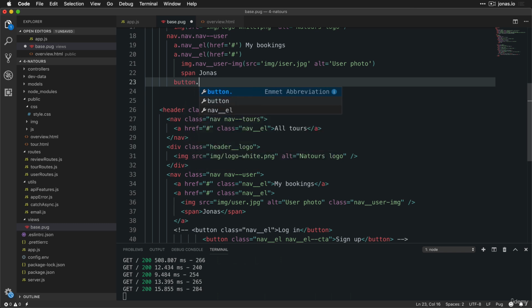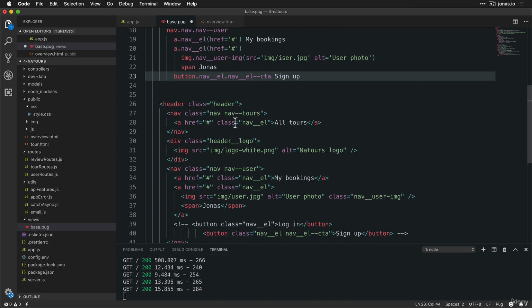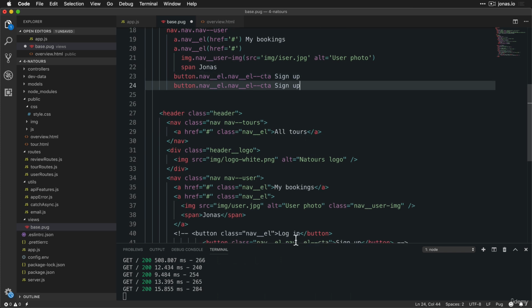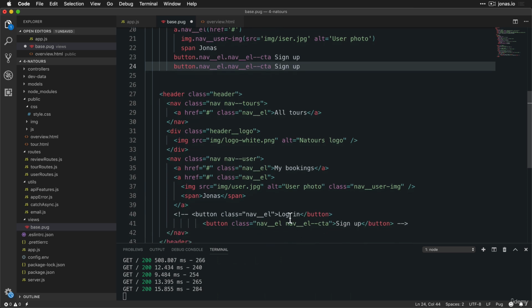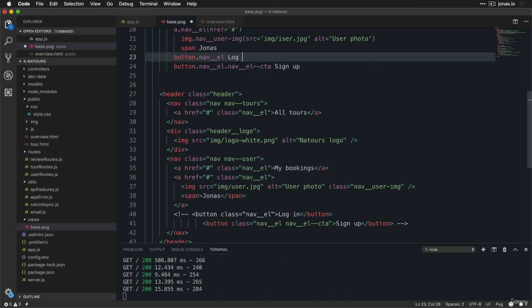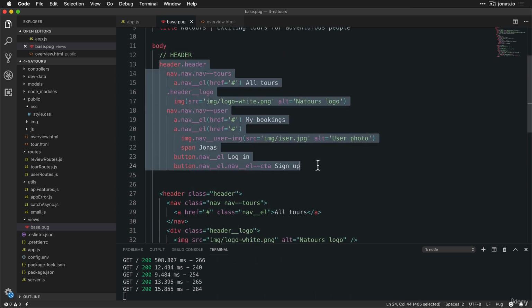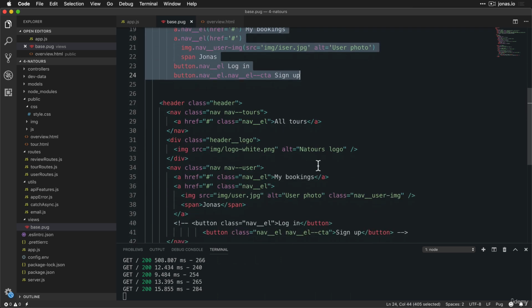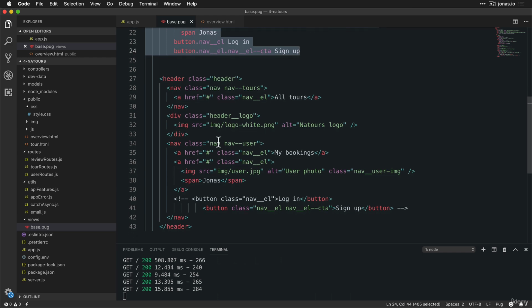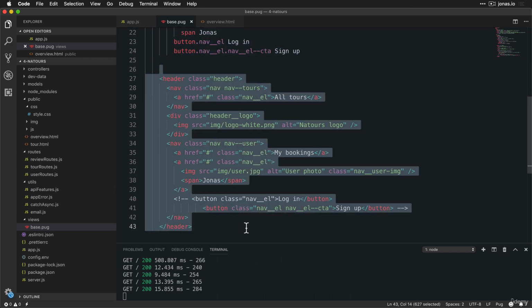So button, nav element, and also nav element, and then the modifier CTA for sign up. And actually there's also one before that for login, right? So that's this one. Okay, and so that's actually it. So that's the header, and you see that this code here is equivalent to all of this what we have here, which looks a lot more confusing if you ask me at least.